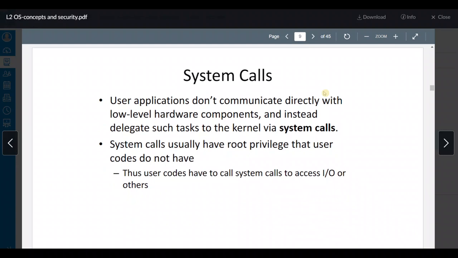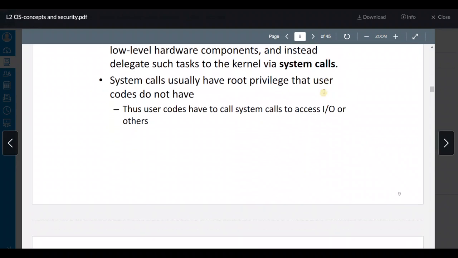System calls. User applications don't communicate directly with low-level hardware components and instead delegate such tasks to the kernel via system calls. So a system calls هو بيكون between a user application and the low-level hardware. System calls usually have root privilege that user codes do not have. Thus, user codes have to call system calls to access input, output, or others. Make sense.